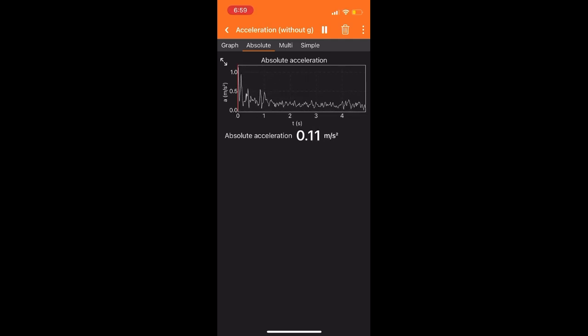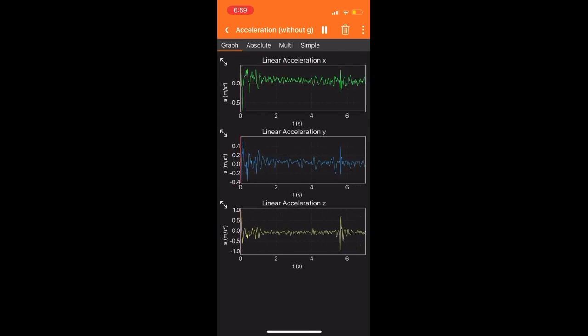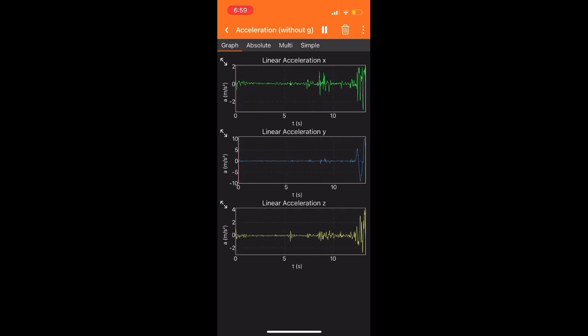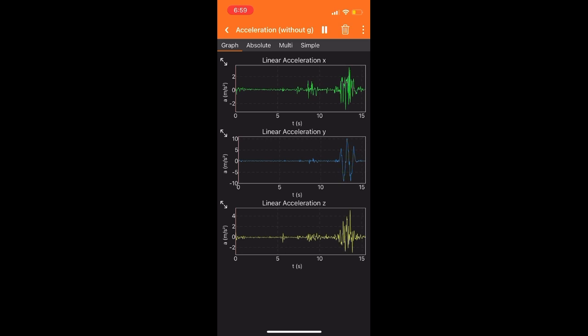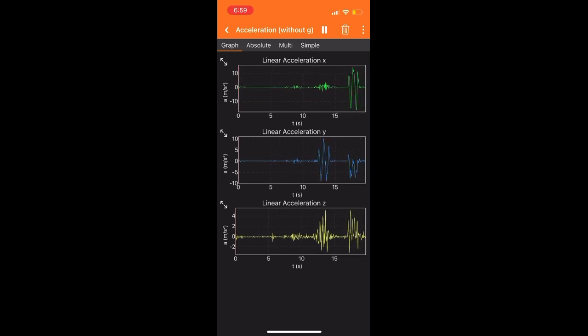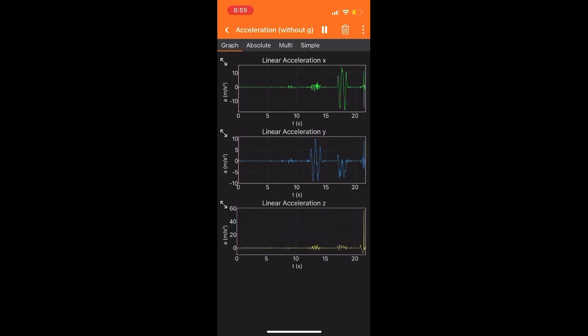We can also go on graph, and we can see the x acceleration, the y acceleration, and the z acceleration. So I move it in just one direction. One of them should be moving a little bit more. If I move it in this direction, one of them should be moving a little bit more, sort of thing. And you can tap on these graphs.